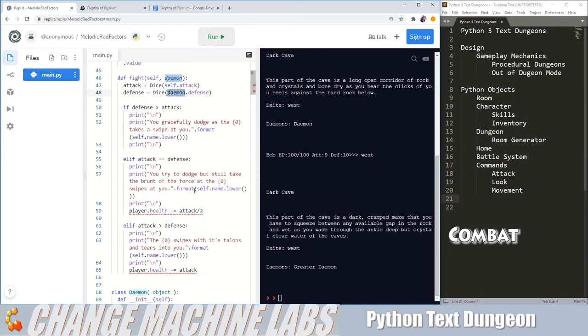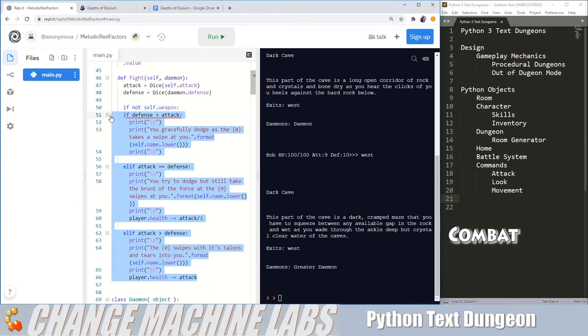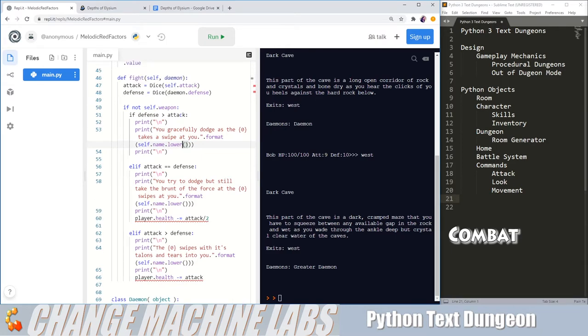Then I need to go through and update what these are going to be. But I'm also going to have one extra if statement. So here I'm going to have if not self.weapon. And then that should be good. Because if we have a weapon, we want to have something slightly different. So I'll customize this stuff and be right back.